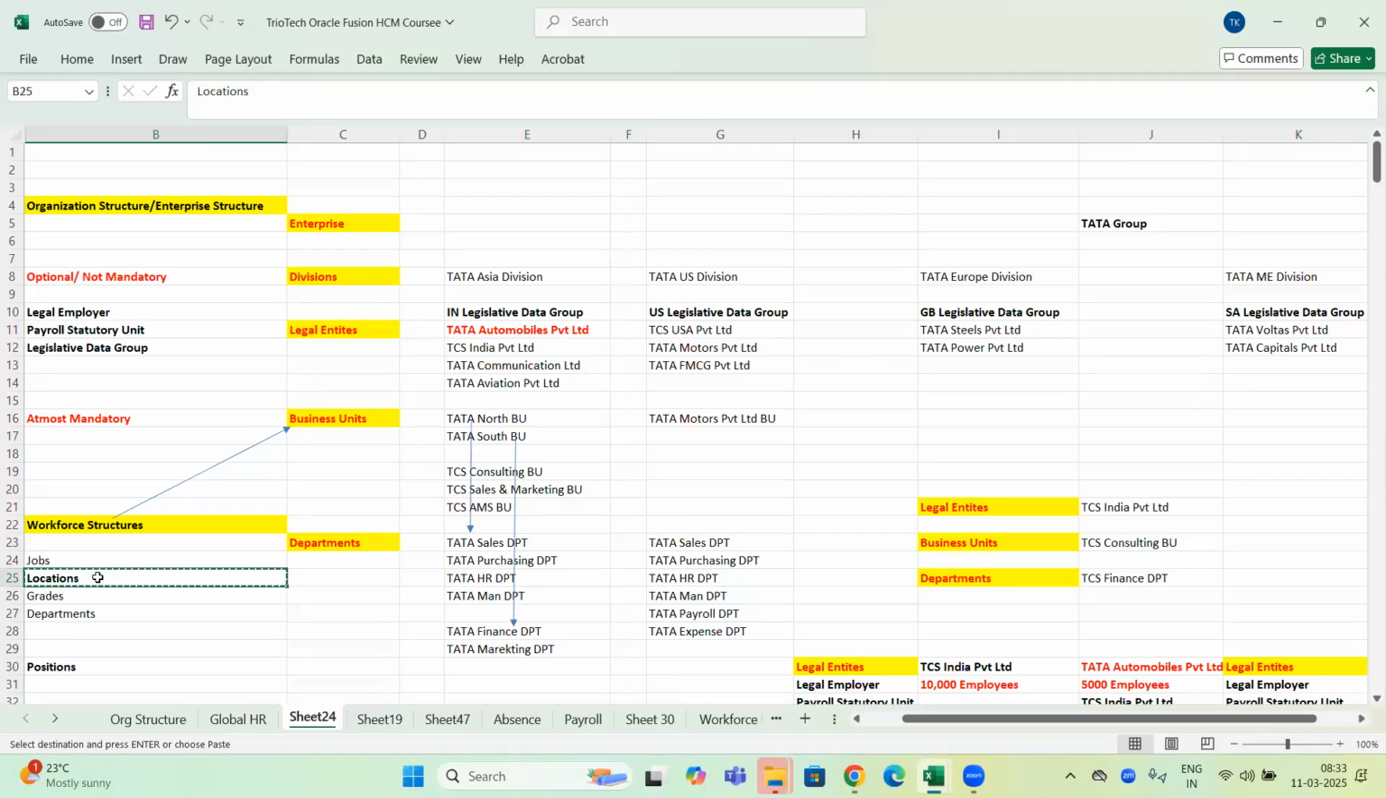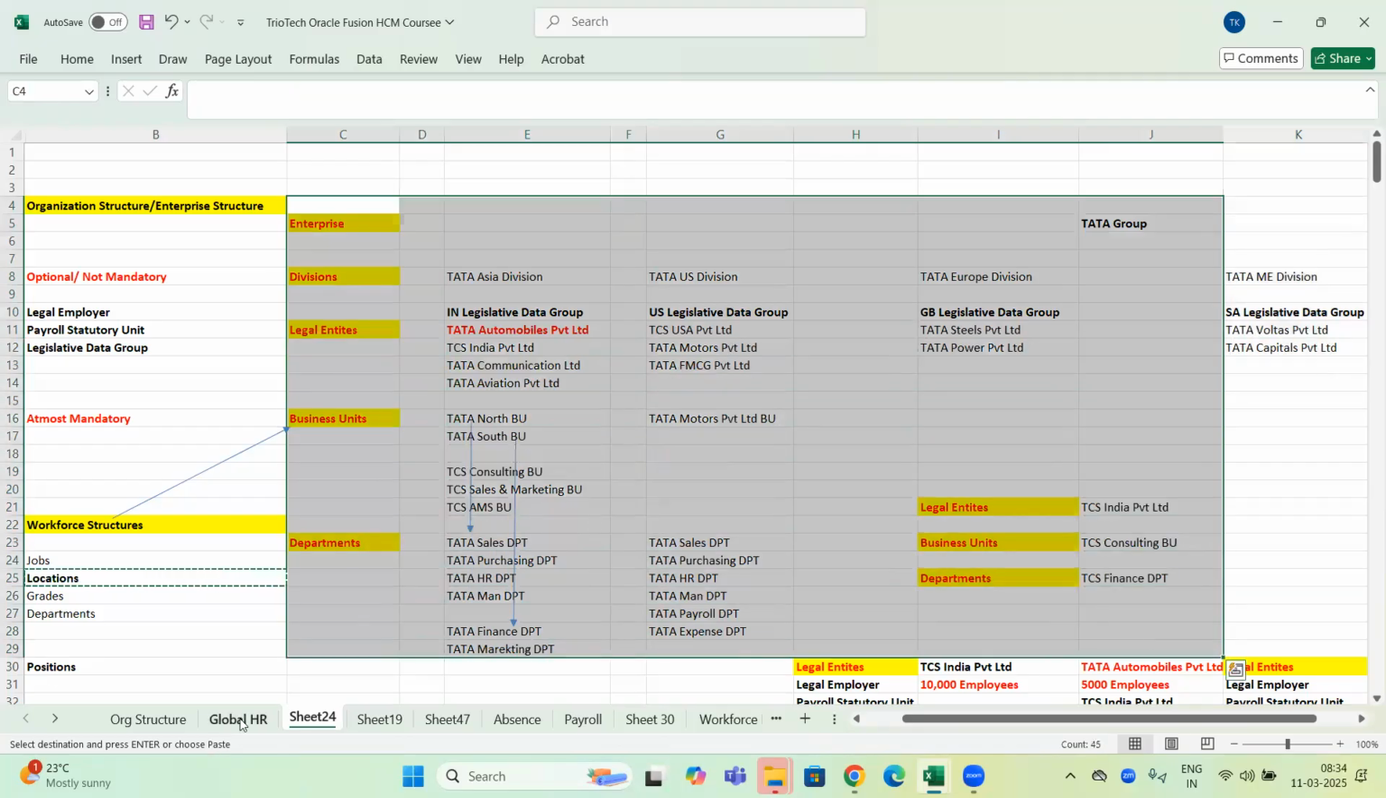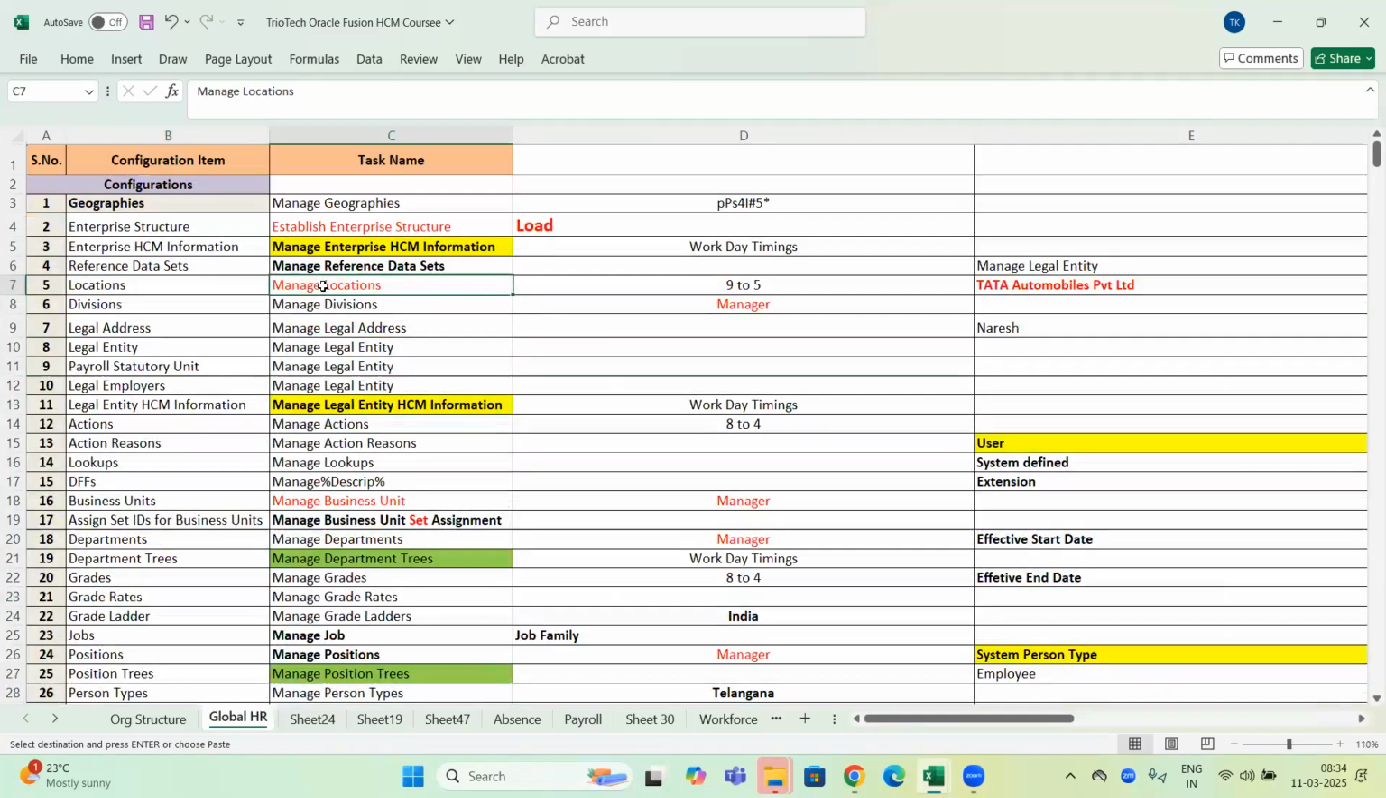We have a concept, locations, because for every organization we define, we have to capture the location details, nothing but address details. So we will be creating all our client's organization addresses. For that, I have a task here, locations.